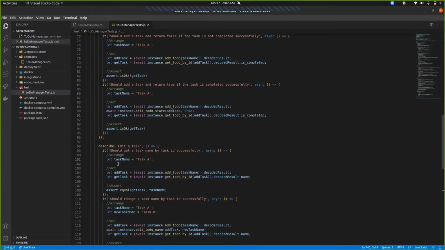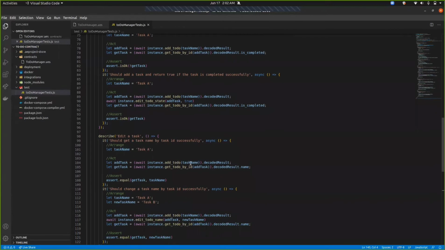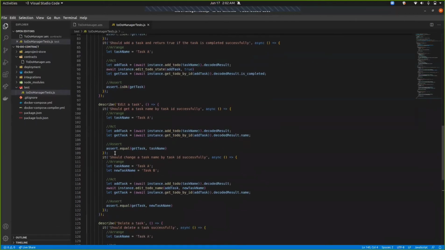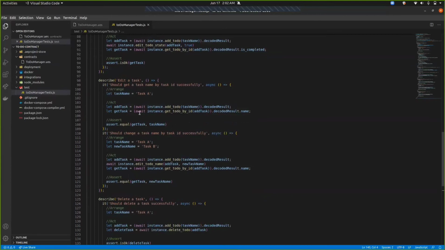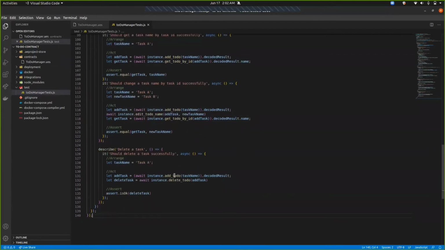As you can see, then we have this edit task, which is editing a task name. So we're saying add the task. Once you add the task, get the task name, which we're doing using the get todo by ID function now. And we're saying get the name. So if our name equals the task name, then we're good. Then this is changing the name by task ID.